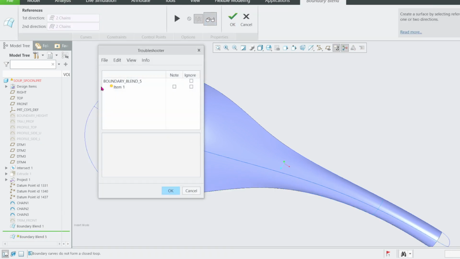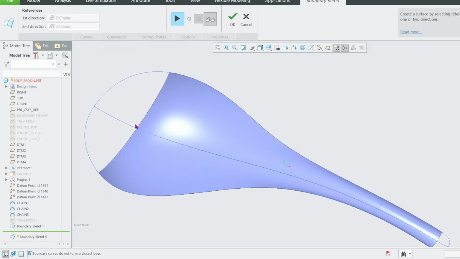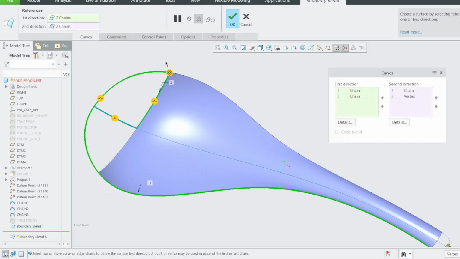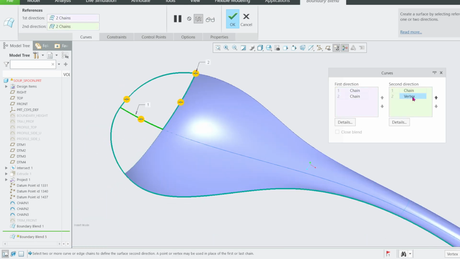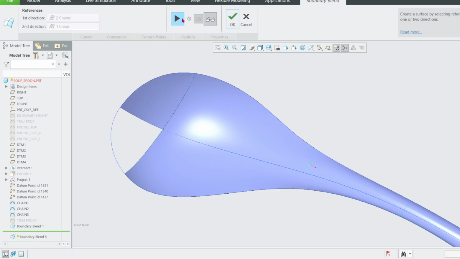Let's see here what is failing. The curves do not form a loop. Recommended actions: try redefining the curves or inserting extra curves in the chain. They don't form a loop, because I introduced a vertex there. Let me see.